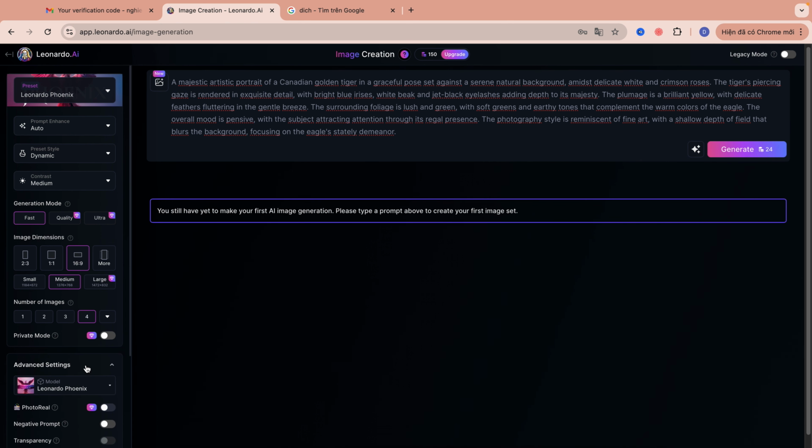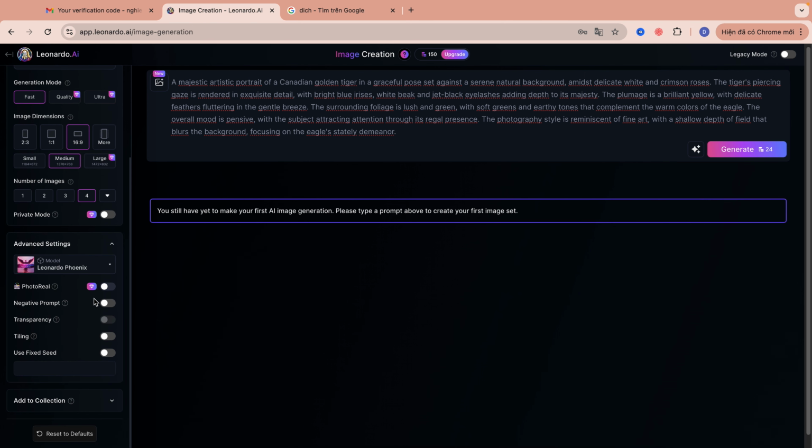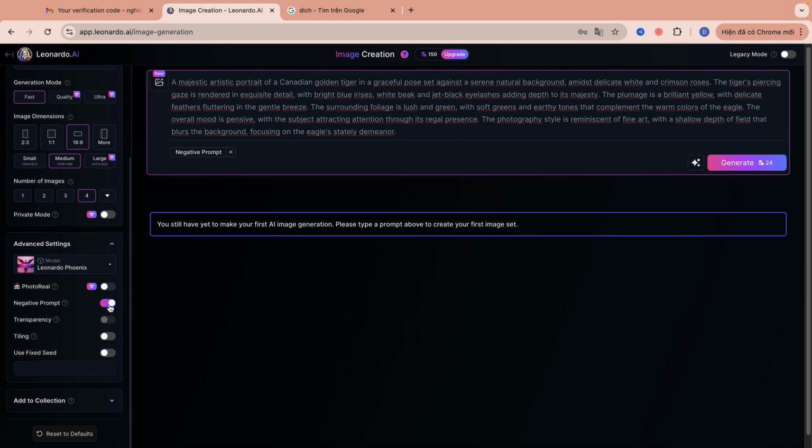Here, these advanced features include things like the negative section. So, if you don't want certain elements to appear in this frame, you turn them on. You can enter something negative here, for example, bad, ugly, or blurry. There, you can fill it in.